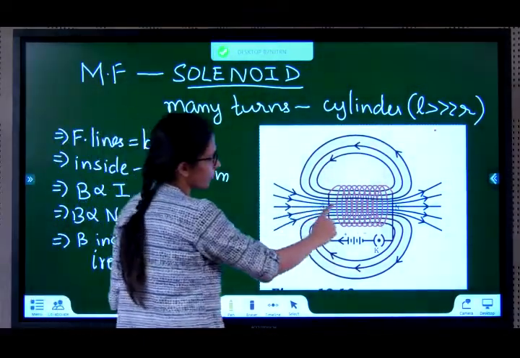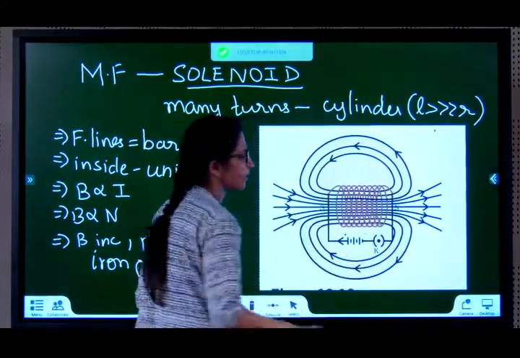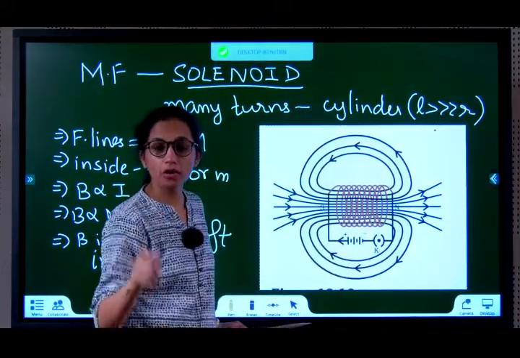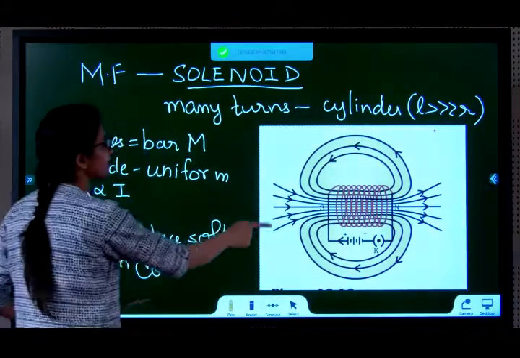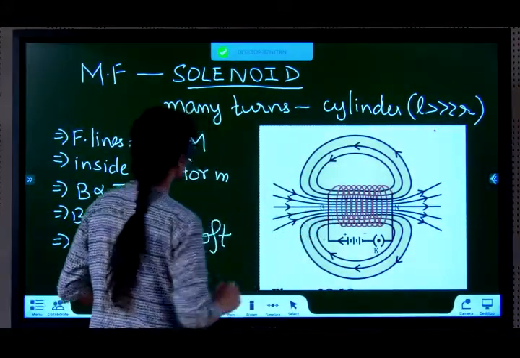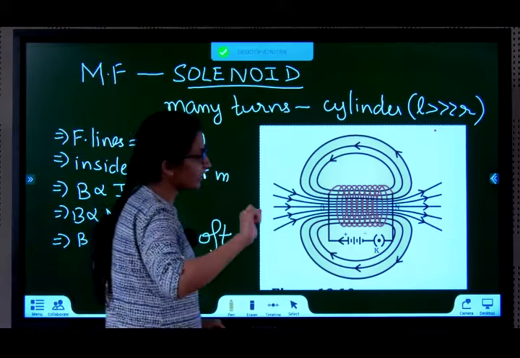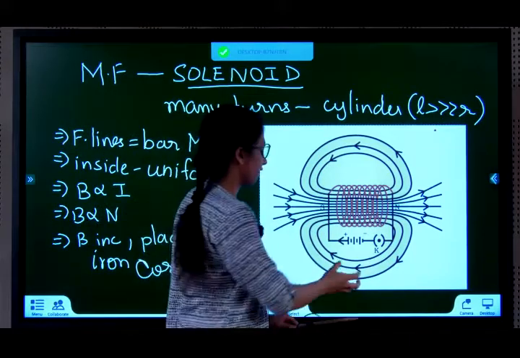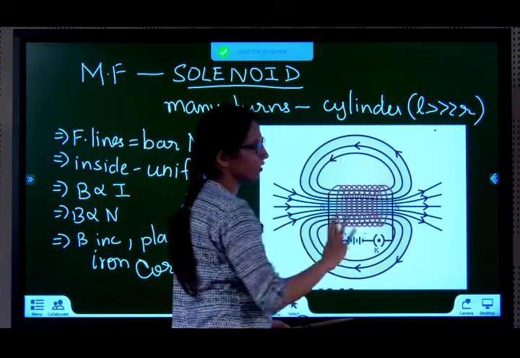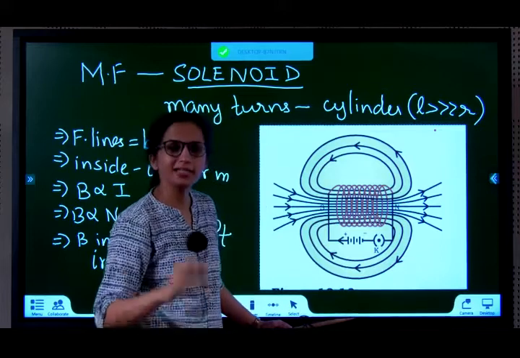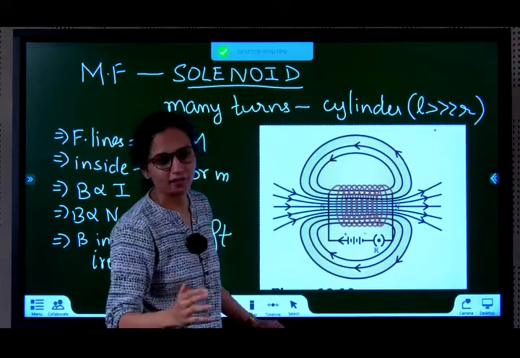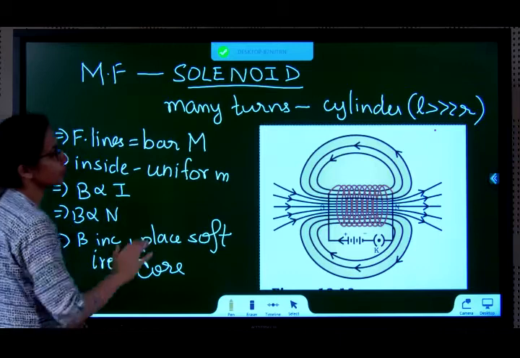Inside the solenoid, you can see the lines are almost straight and parallel. Straight and parallel lines means what? The field is uniform. So inside the solenoid, the field is uniform. If I increase the current in the circuit, the field lines come closer to each other. This is always true for all experiments. More the current, more the magnetic field strength. So I can say B is directly proportional to I.